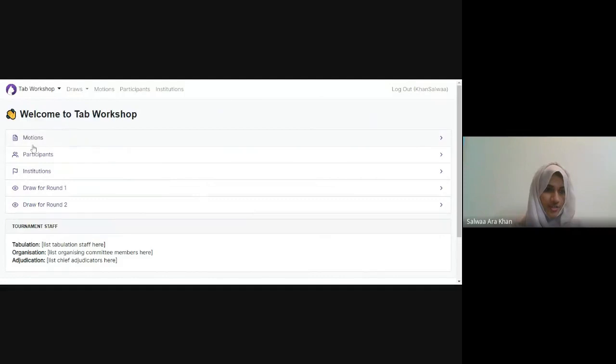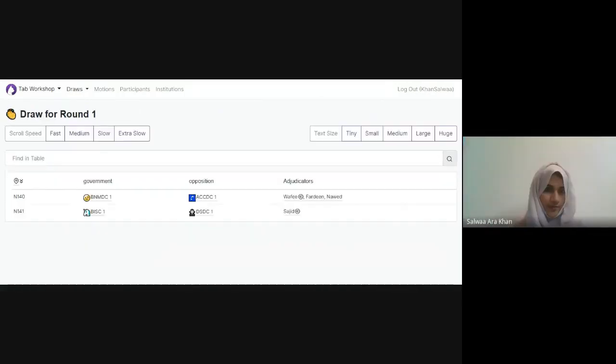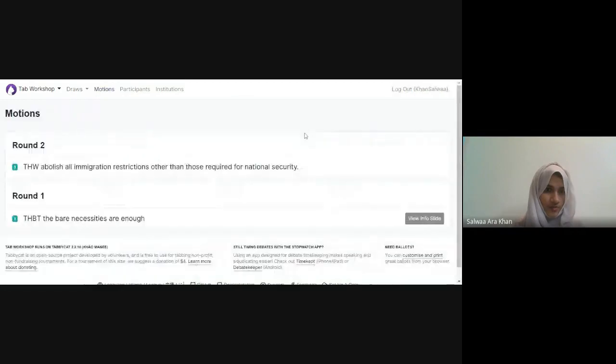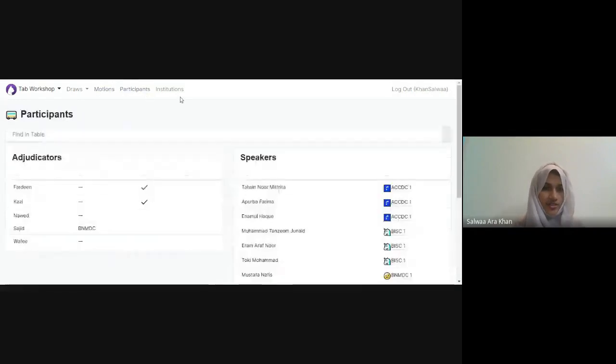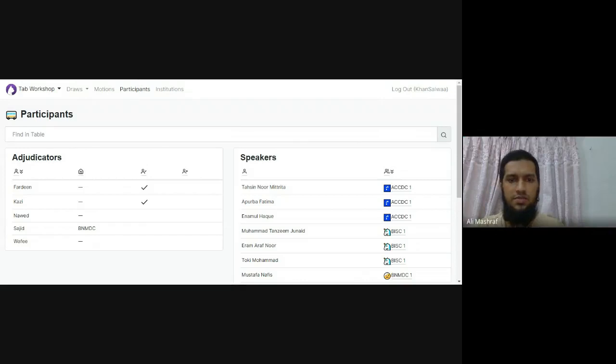As you can see on the screen, the draw for round 1, and then the draw for round 2. You can see the motions and the participants and institutions as we had them checked at the beginning configuration. All right. Go back to the results page.